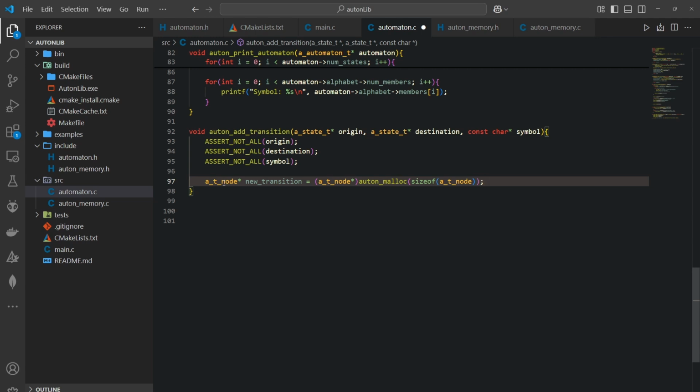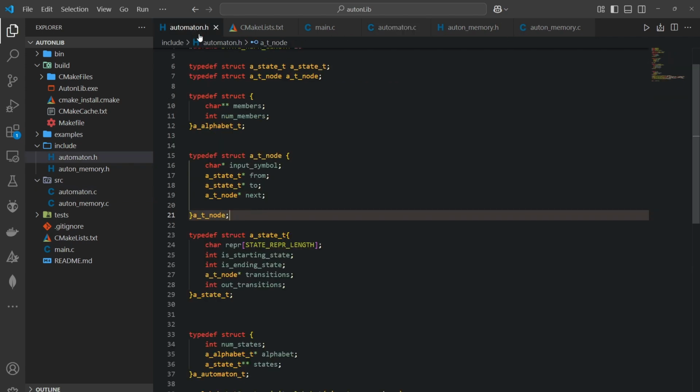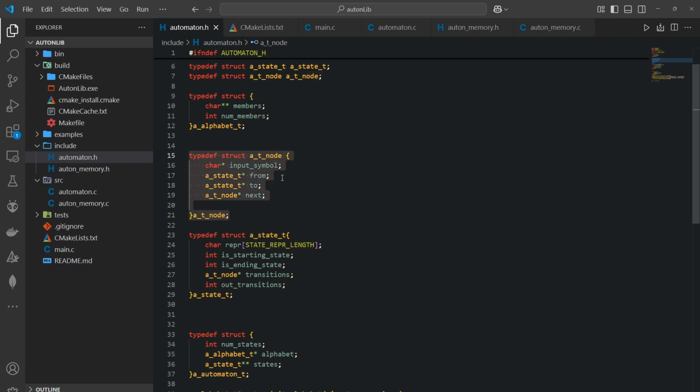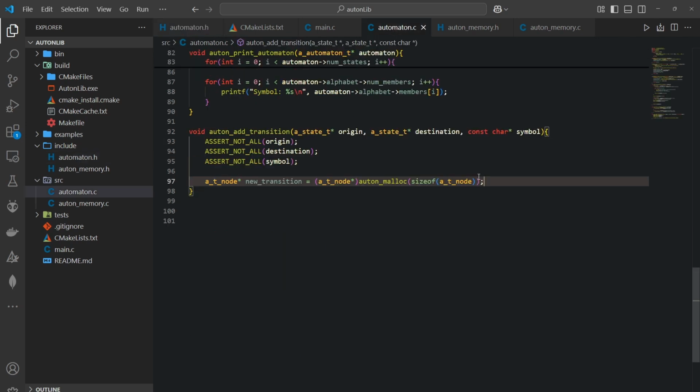Now let's think about how we're going to initialize all of this. So let's look at the properties that we need to be able to define a transition. So we'll go back to our auton.h and look at the structure that represents a single transition in memory. So we'll have a symbol, we have a state, a from, and a to, and then next is a pointer to the next transition of the same state, right? That is what we're supposed to do.